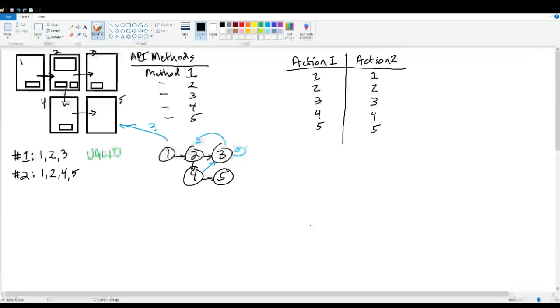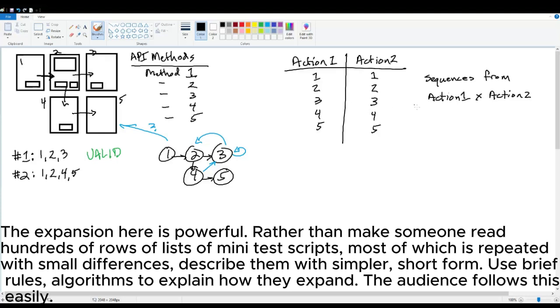And we think of it that way, right? And so the expansion is like each sequence from action 1 times action 2, which gives us, and we get 25 sequences that we can try.